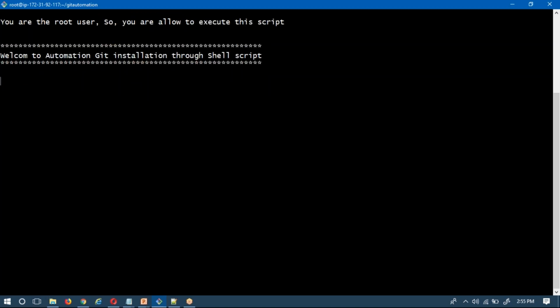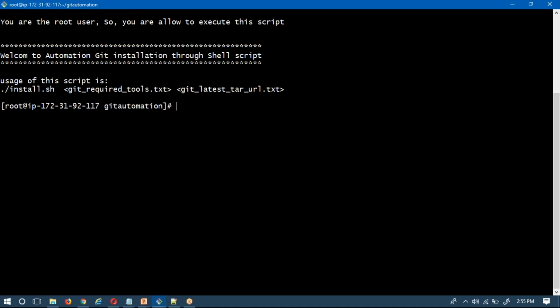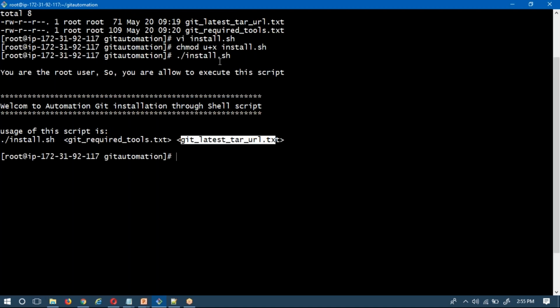You are the root user, so you are allowed to execute this script, and it's giving a welcome message. After that, it says the usage of this script is something like this: your script, then pass the required tools.txt, then pass the git latest tar url.txt, because we are not passing those while running our script. That's why it is giving this. So that is the purpose of the usage function in my code.